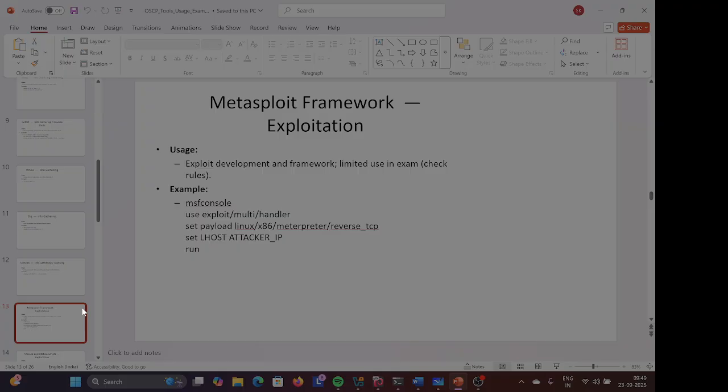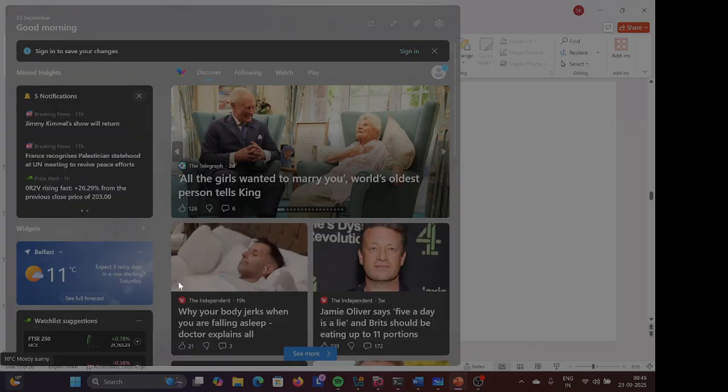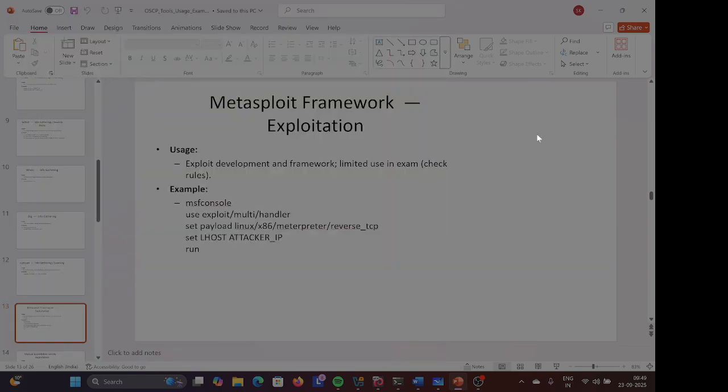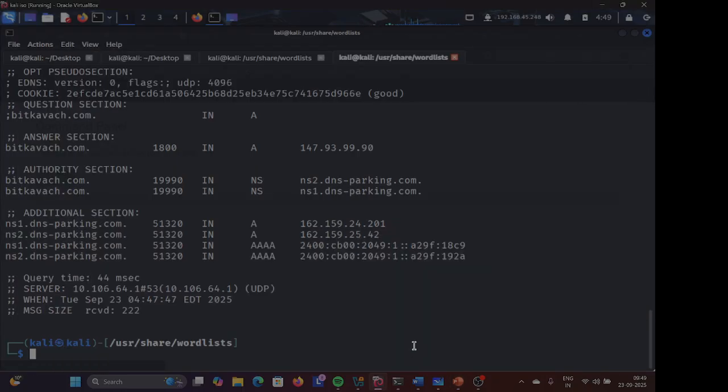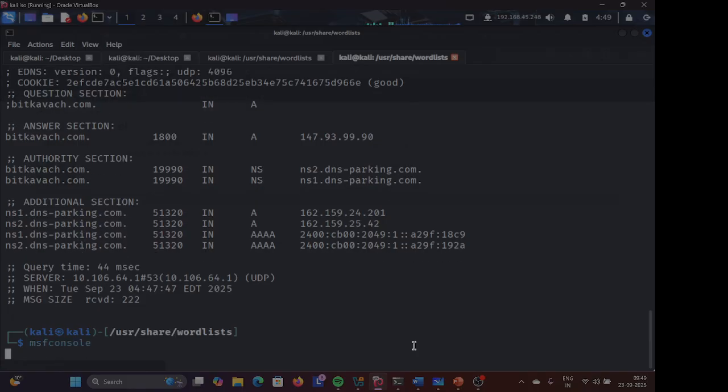Okay, so we have a lot of modules in the MSF framework like MSF console, MSF Venom, Meterpreter. MSF console is the interface through which we are interacting with the Metasploit framework. Through MSF Venom, we can create our own custom payloads, and through Meterpreter, we are able to get the shell. So now how to access this? We have to simply type msfconsole.